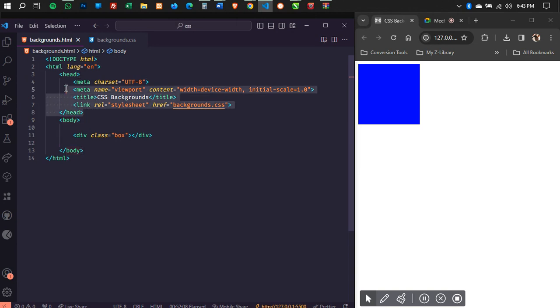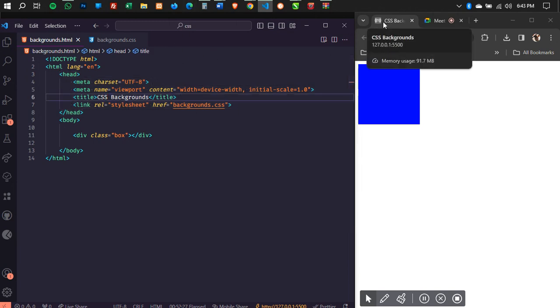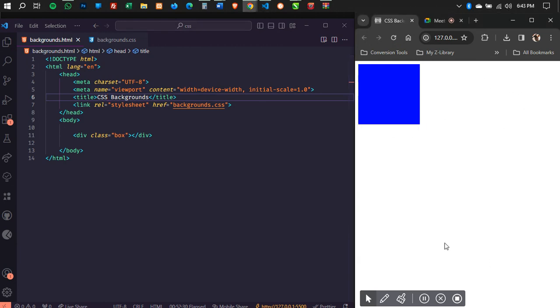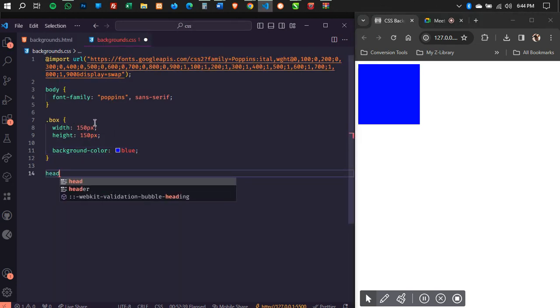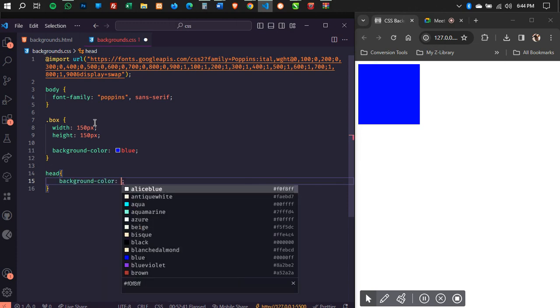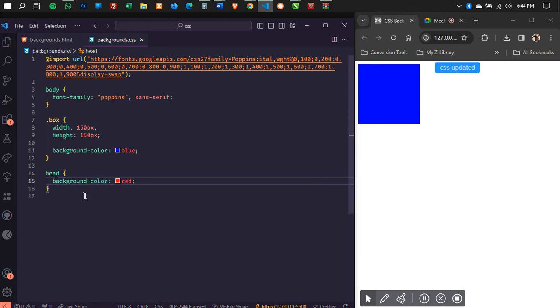Background. You cannot go and select the head and give it a background, because from the very beginning we mentioned that whatever goes into the head is metadata, or it contains information about the web page. It doesn't actually display on the web page, all right? So you realize that we have our title here, and the title is showing over here. So CSS backgrounds is not showing on our web page, it's showing on the title bar, right? So when you go back here and you say head, then you say background color red, nothing is happening because it's not showing on the page. So you can get away with that.